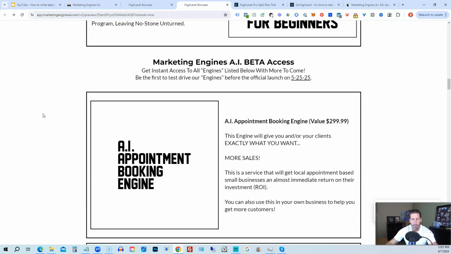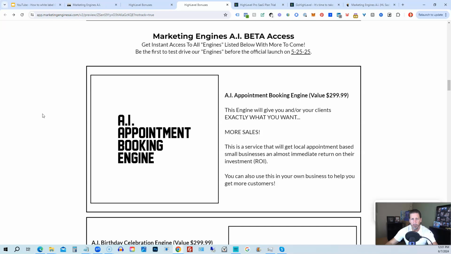From there, you're also going to get access to my Marketing Engines A.I., various proprietary engines that I am building out in my Marketing Engines A.I. SaaS. You can get beta access to these. So the only ones that are going to be getting access to these before Marketing Engines A.I. actually officially launches on 5/25/25 are those who sign up through my affiliate link or Marketing Engines AI at this point as beta access users.